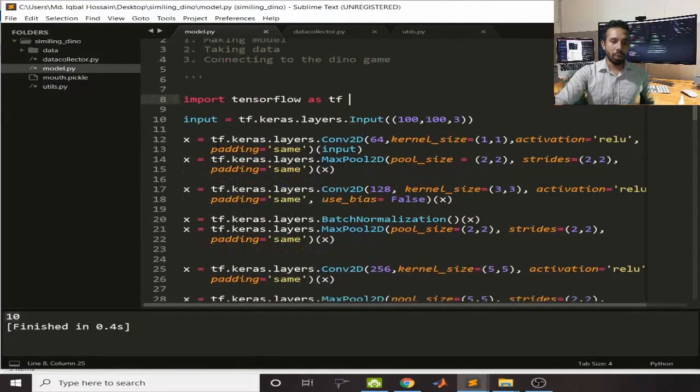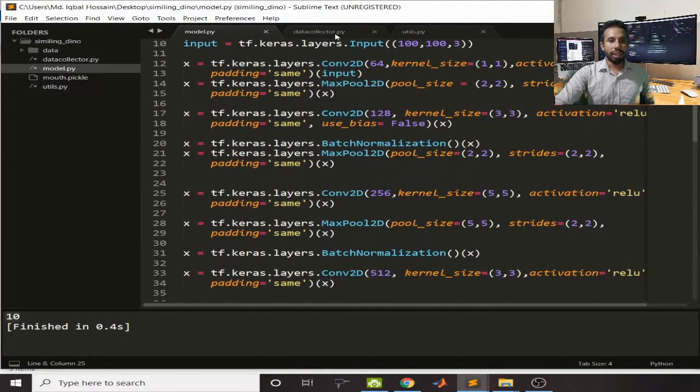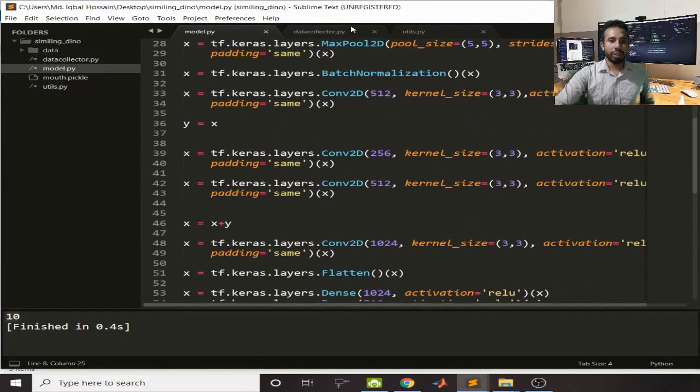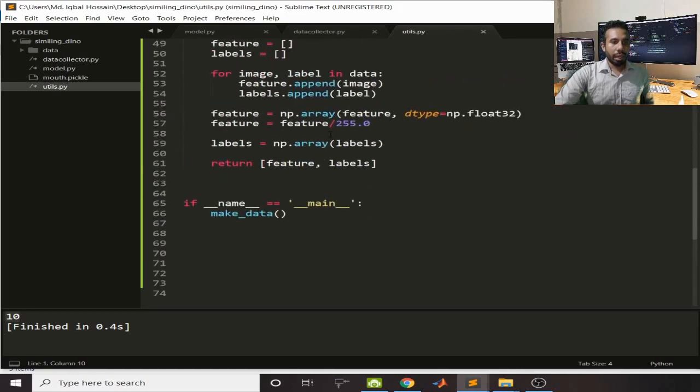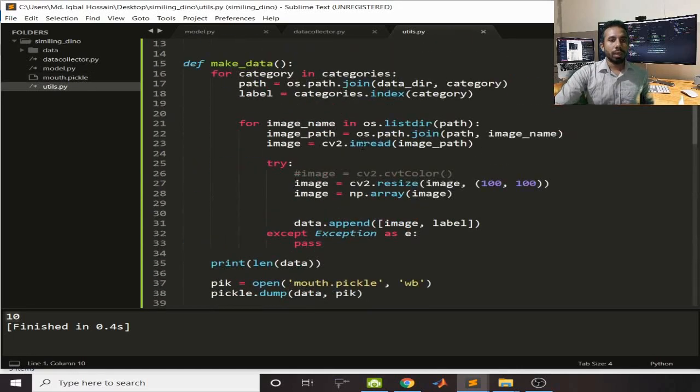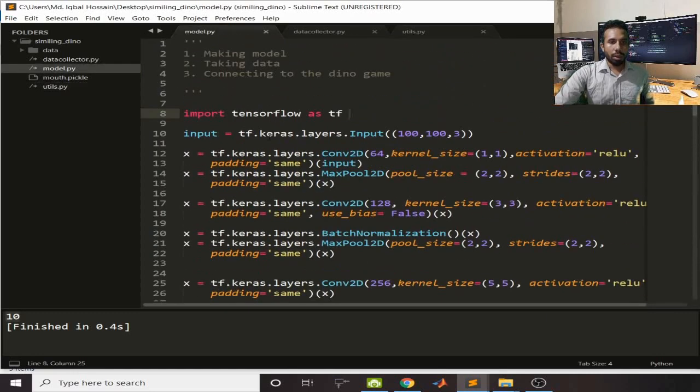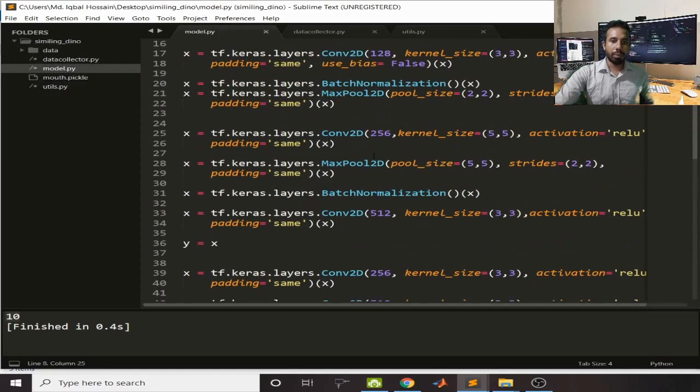So far we have created the model, and then we have collected data to train the model, and then we pre-processed the data and created mouth.pkl with the data. Now I am going to load the data and train the model.